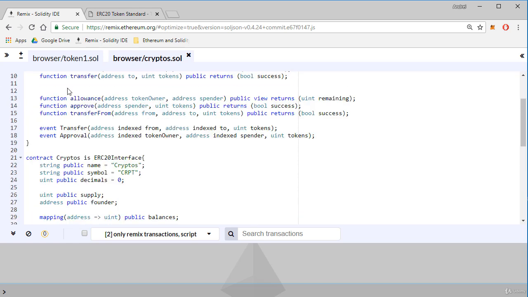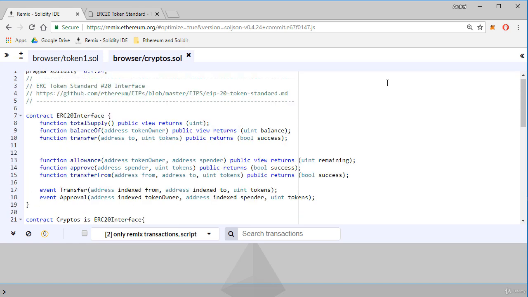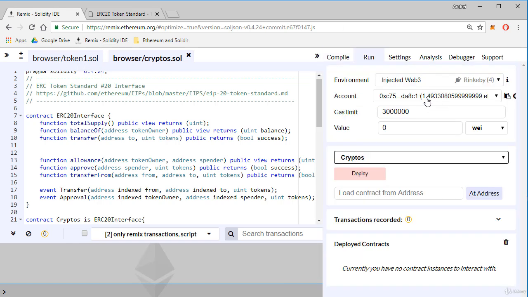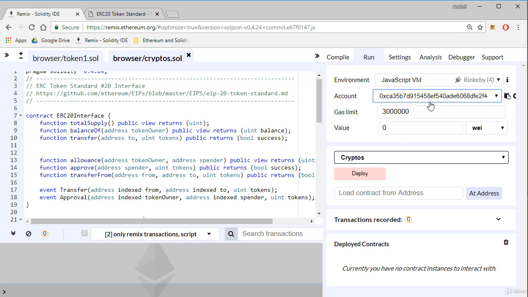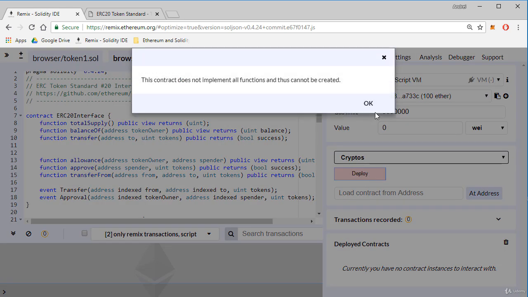Now it's time to test our Cryptos token. So before deployment on the Rinkeby test network, let's test the contract using the JavaScript virtual machine, the in-memory blockchain. Using the first account, I deploy the contract.